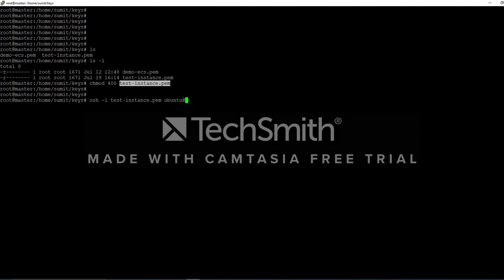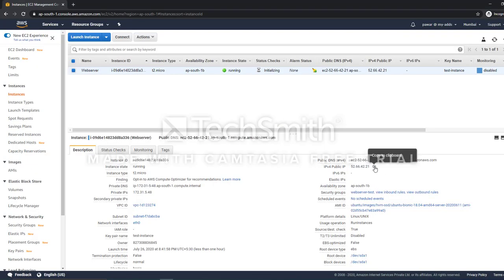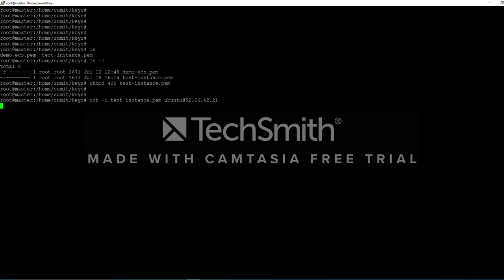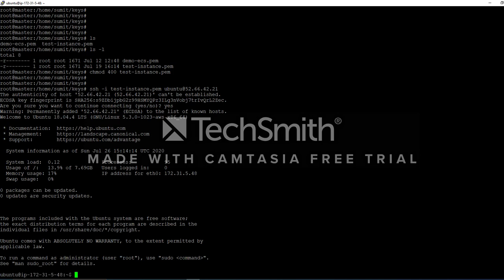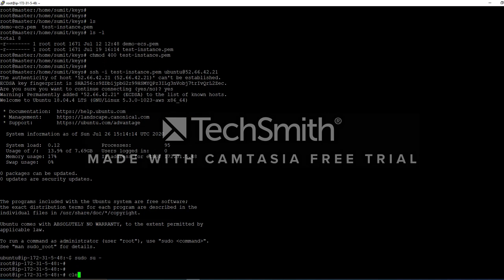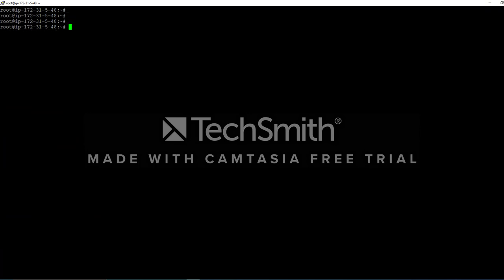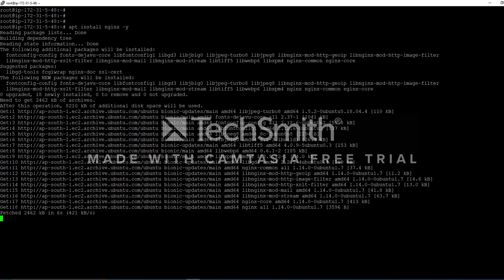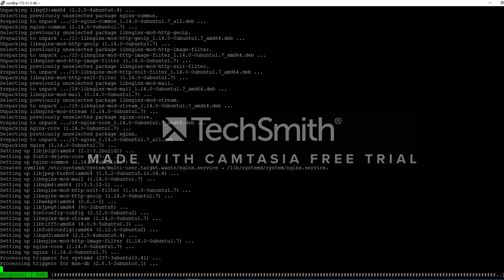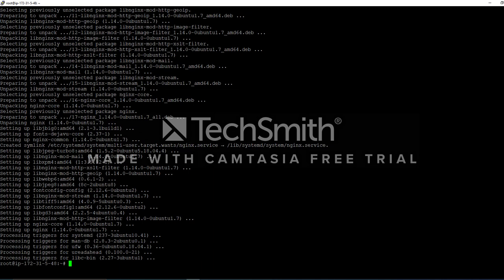So do ssh -i, the key name, and user@ the public IP, since it's a public IP we can access it. Type this, and yes, here we are. We successfully logged in. Let's become root. Now I'm root. Let's install Nginx. It's pretty fast because it's Amazon. Our instance is able to download everything because all outbound traffic is allowed by default.